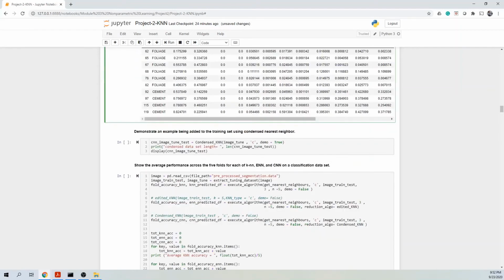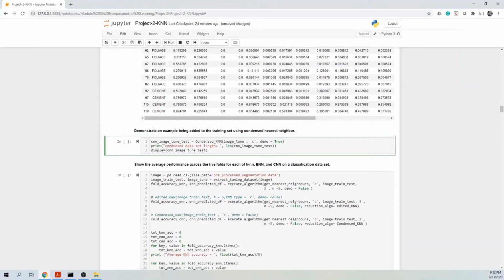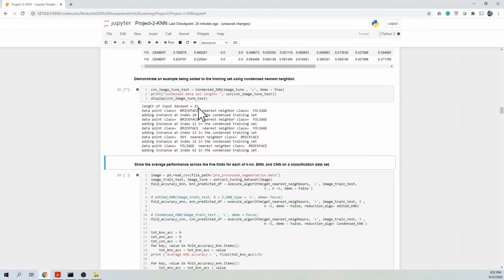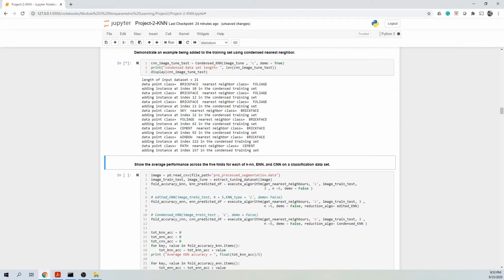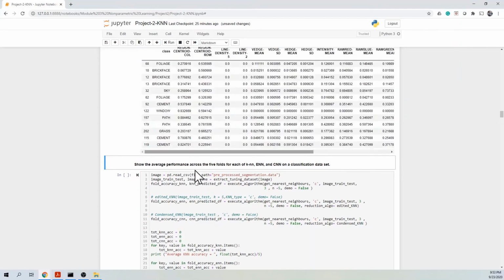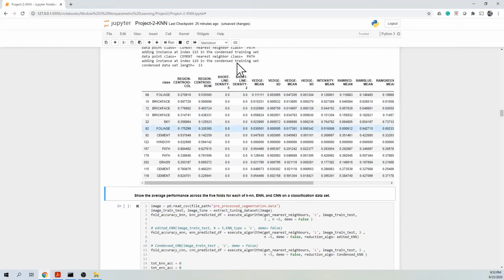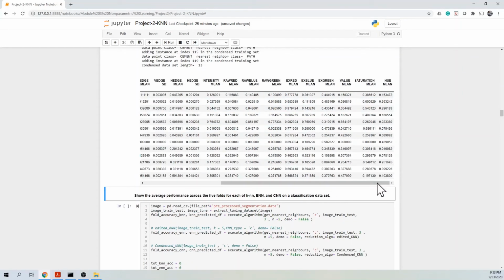Next, a point being classified with the condensed algorithm. On the first line, I'm calling the condensed data set, and 21 is the starting point. Whenever the class is not matching, the instance is added into the condensed training set, and finally we will have the reduced data set. This is the reduced condensed data set, which has almost 13 rows.